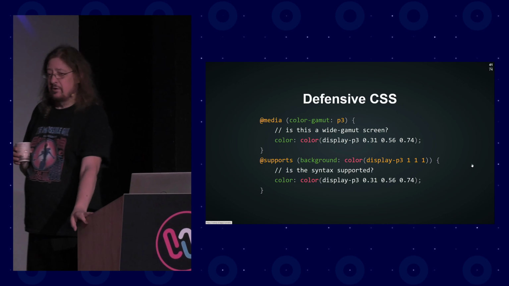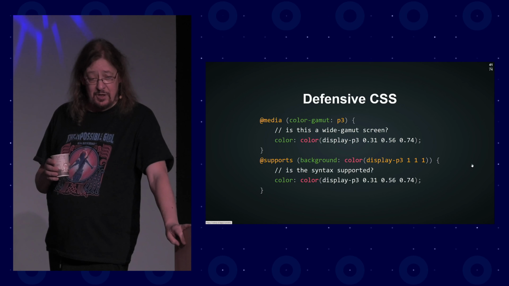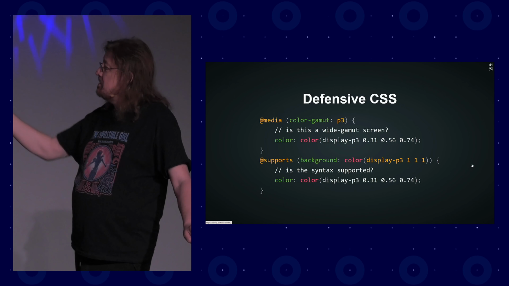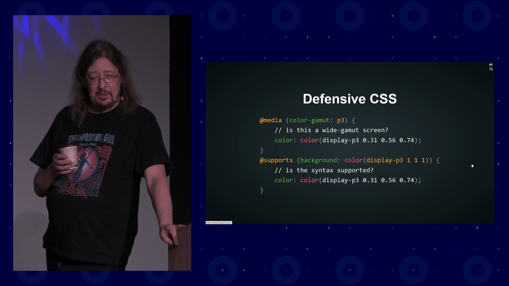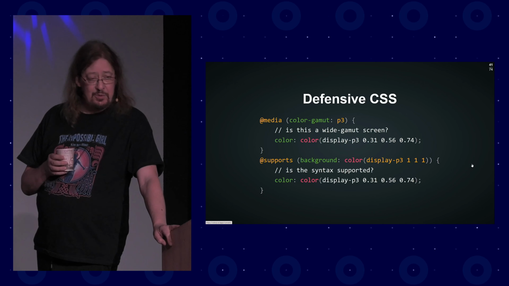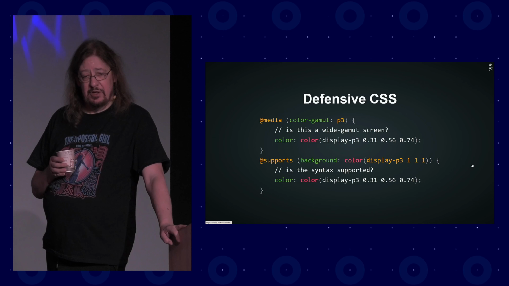All right, so this is all very well and good, but obviously you can't just throw this at your users and hope that it works. So there's a few media queries you can use. First one is to check if there is a wide gamut screen available. So the keyword for that is P3. And then you can use the color because you know it can be displayed.